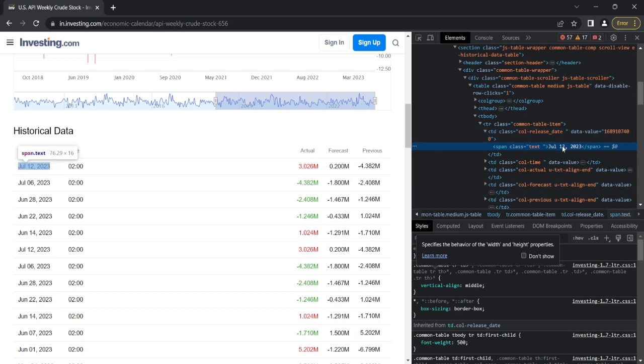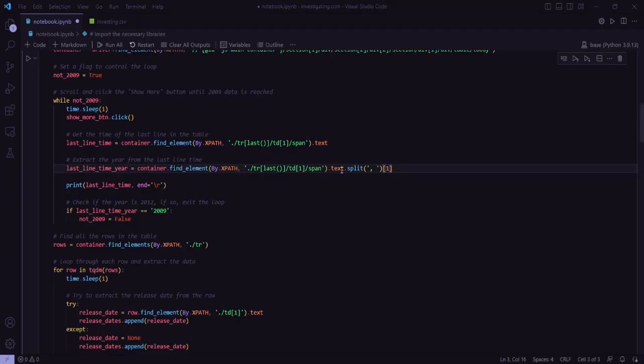This shows us the month and the day and the year. So we only want the year. So what we do is we split it. We split it by the comma and the space, and we take the last element, which in this case is only the year. So let me correct this. Okay, and this is where we get only the year.